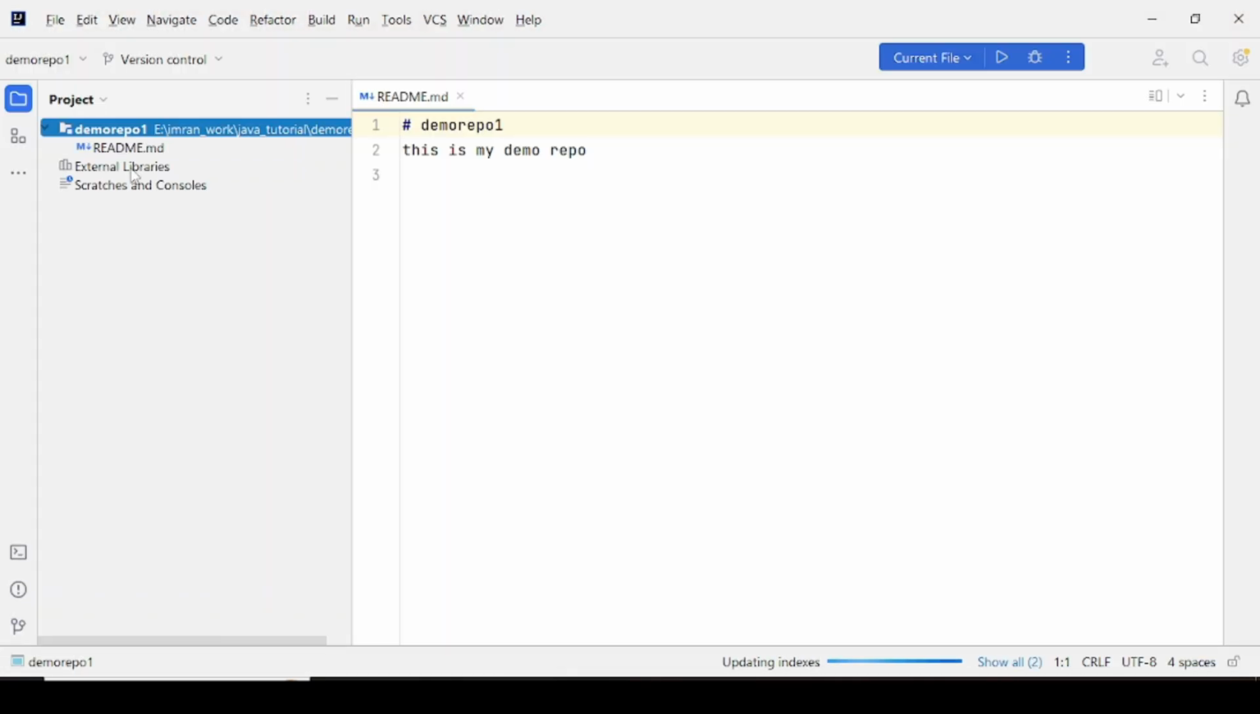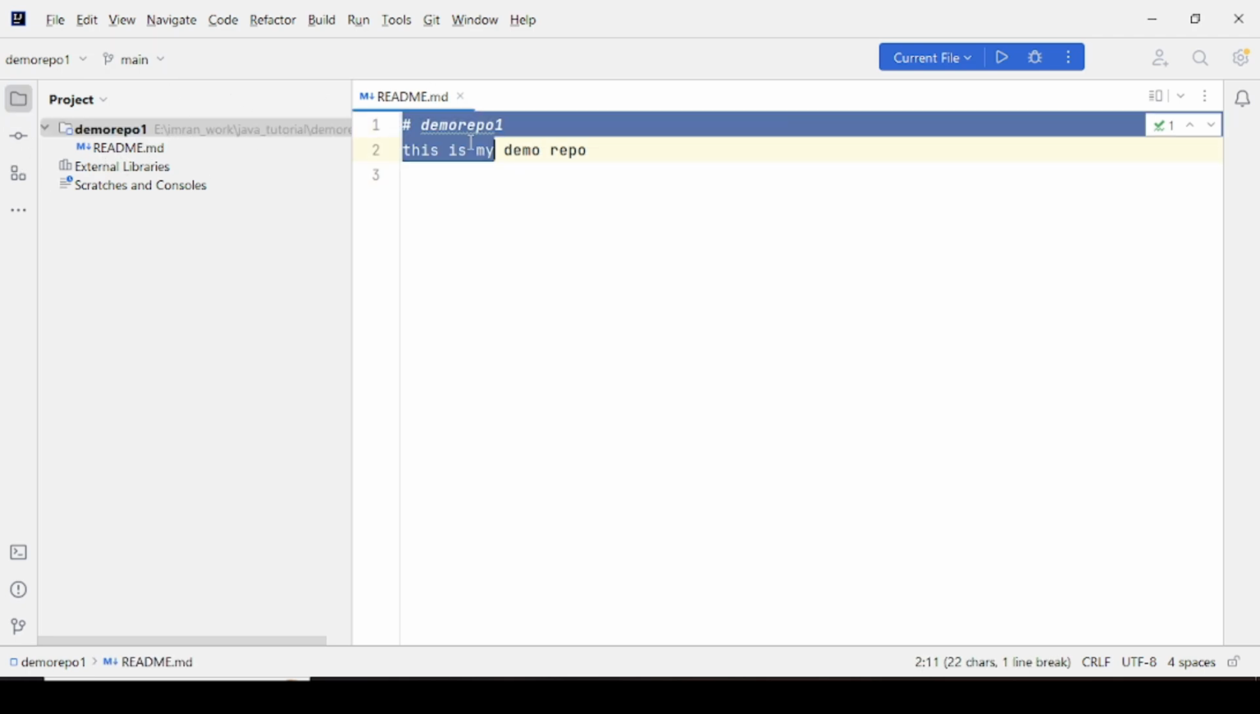Now see, the cloning part is done and we are good to access this demo repo repository on our local machine. This is the simplest way to access any GitHub project on our local machine.